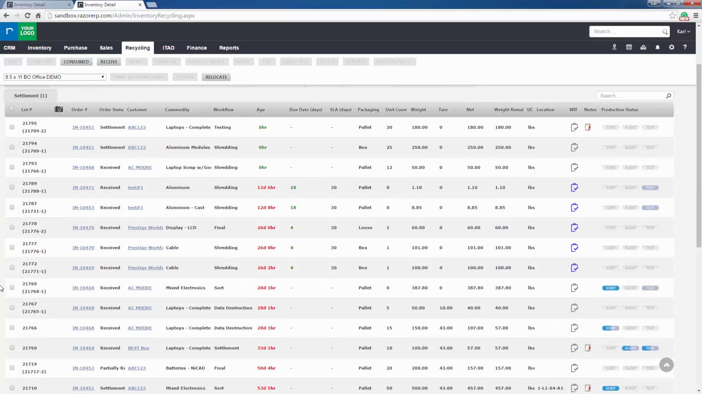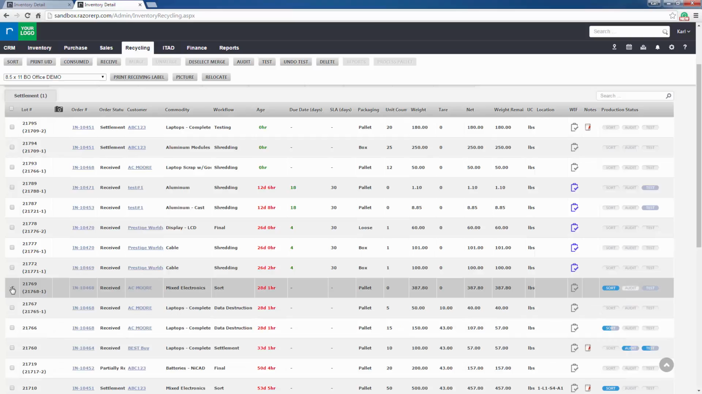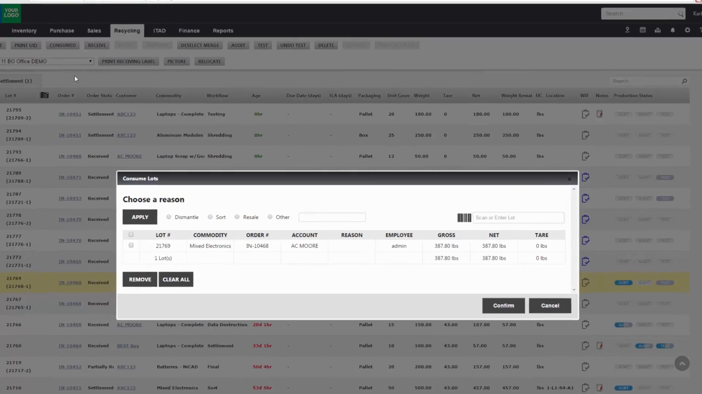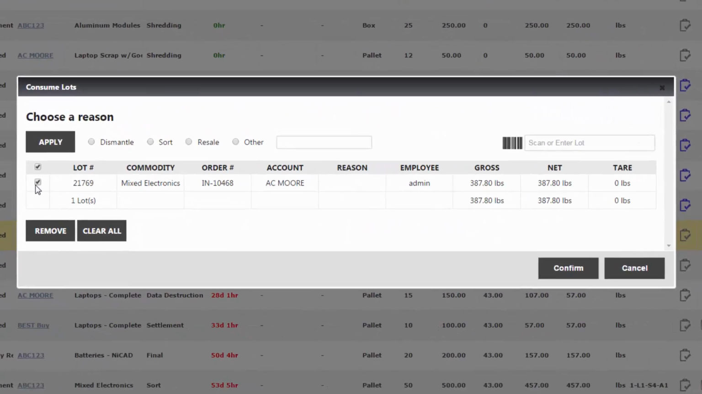You select whichever pallet it is you want to consume, such as maybe this mixed electronic one here. You've sorted it out, it's gone wherever it should. You just move up to the top, select consumed. Then you check the box of the actual one that it is, because you could have 10 or 15 here if you're consuming many at once.